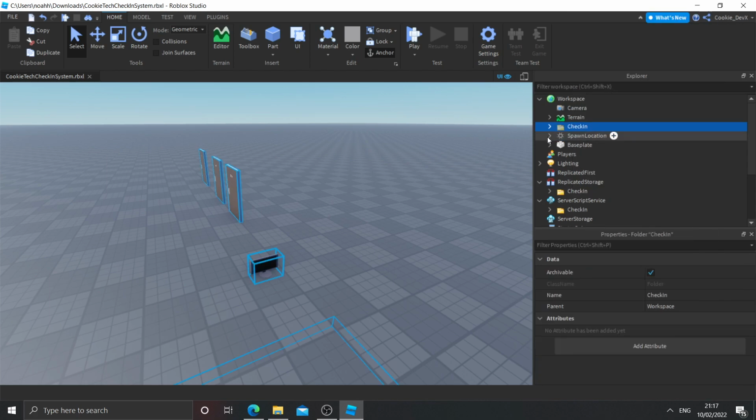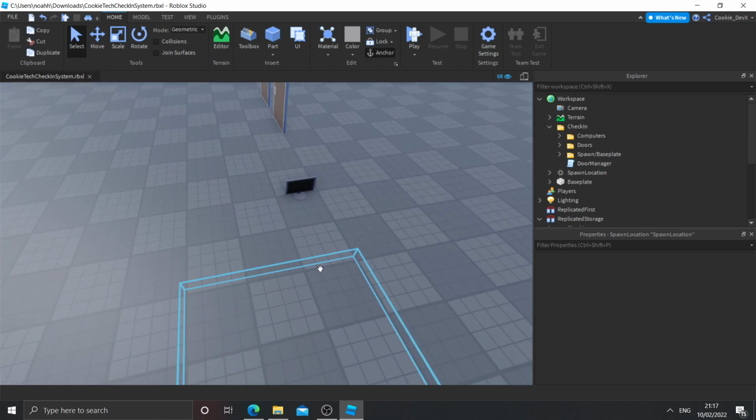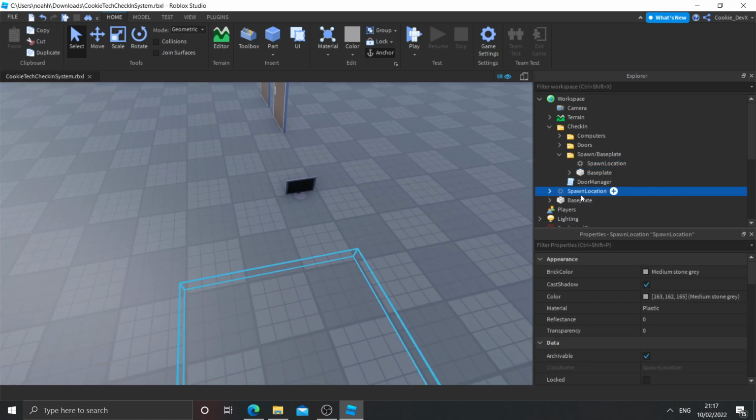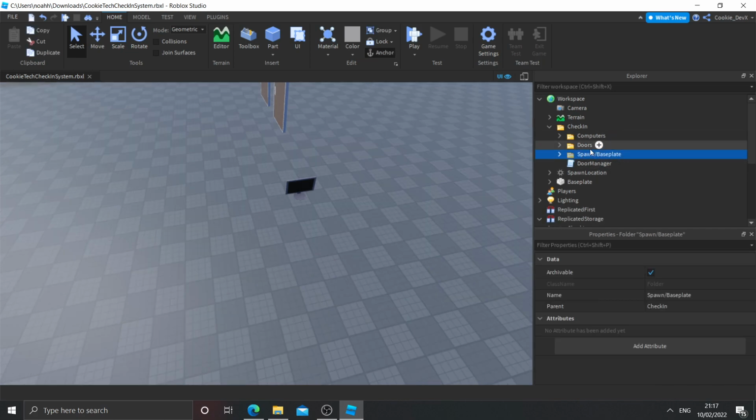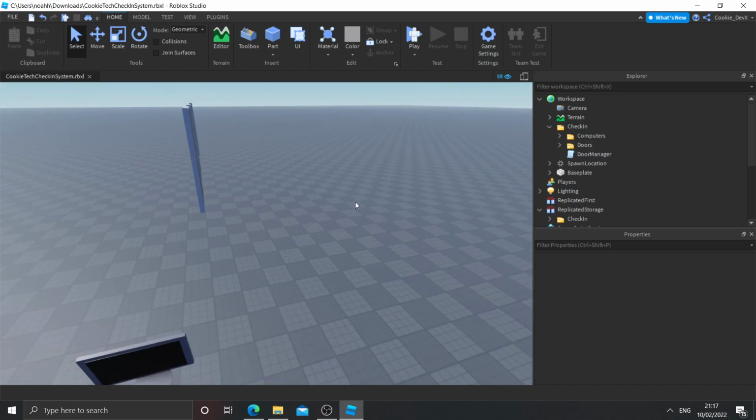And now, for the purpose of this tutorial, I'm just going to delete the spawn/baseplate folder, since we don't need that in our game. That's just a little example, so I'm going to delete that. And now you can see we're just left with our check-in system.